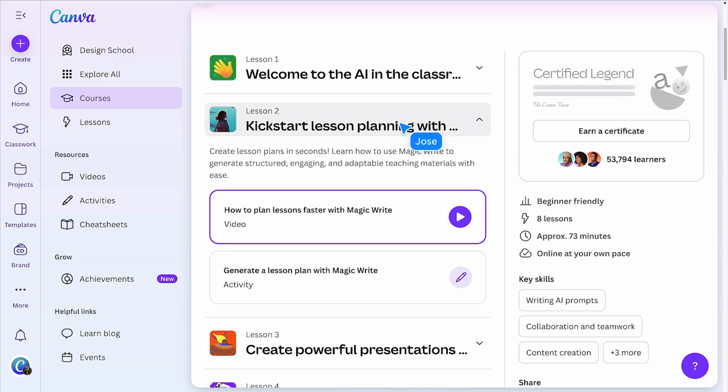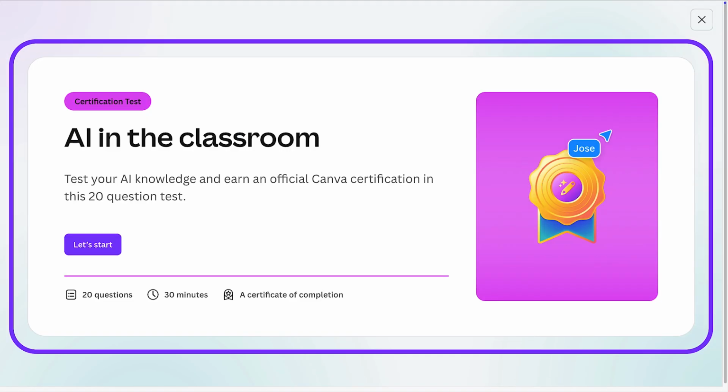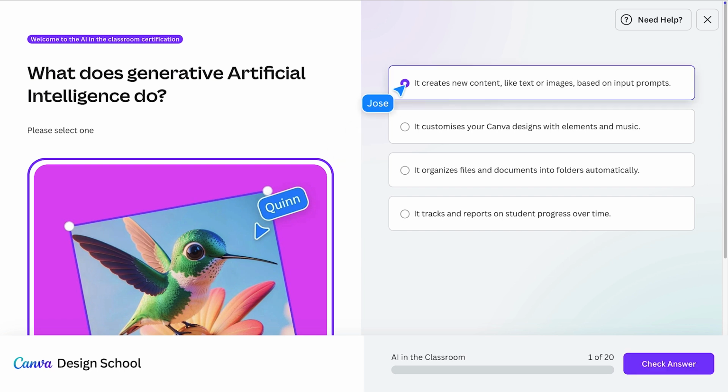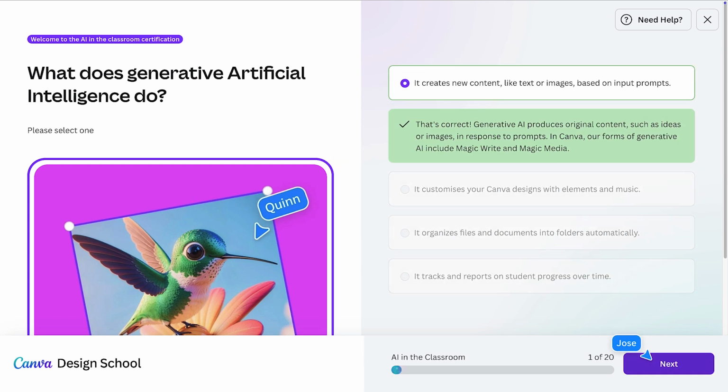Each lesson has a short video and quick activities to help you apply what you've just learned. And if you're looking to test your knowledge, just tap Earn a Certificate. You'll be taken to a short quiz where you can put your learning into practice and come away with a certificate you can share on socials.